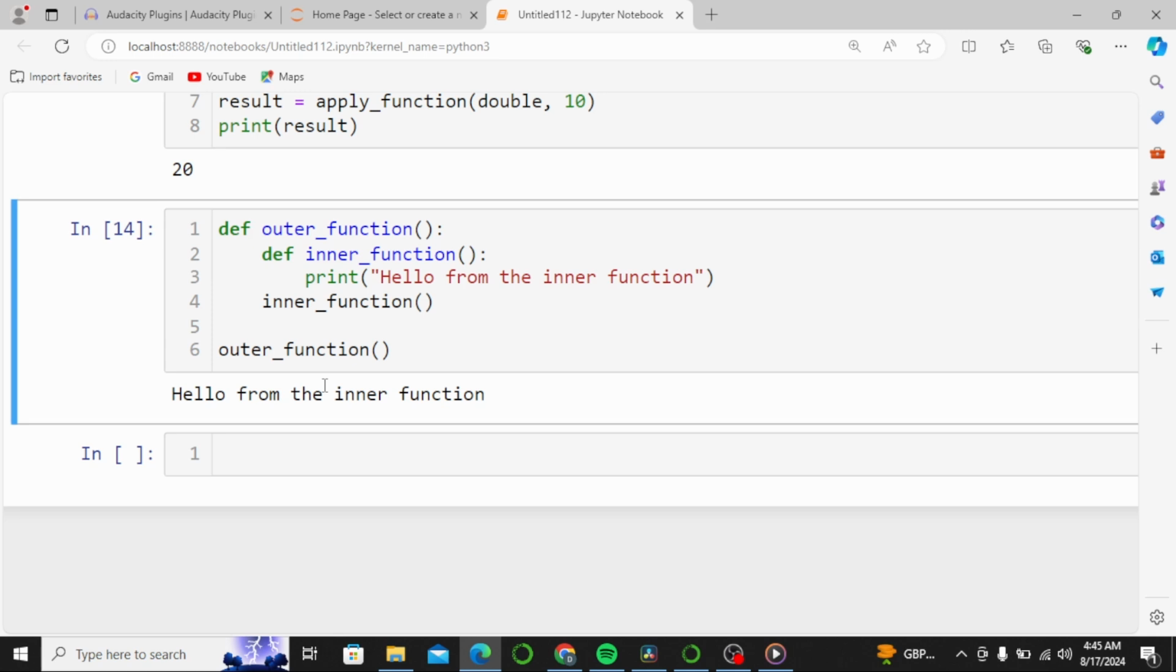So the hello from the inner function was the part of the inner function, but we have called the outer function. So it clearly means that whenever we call the outer function, the inner function will be automatically called if we have defined it within the outer function.